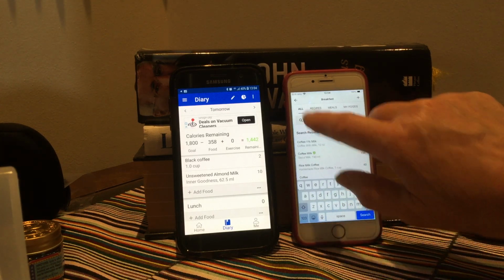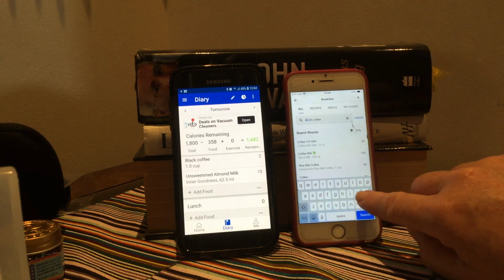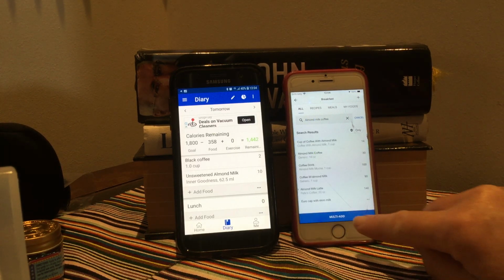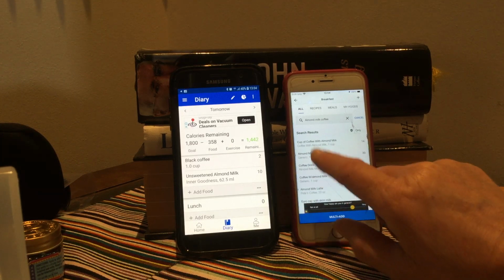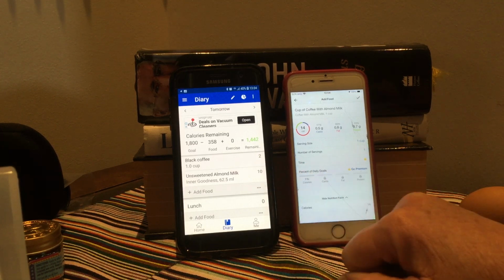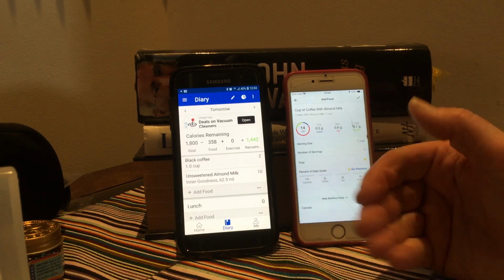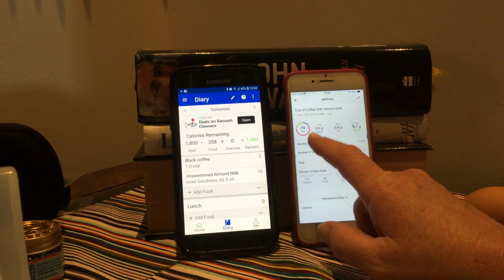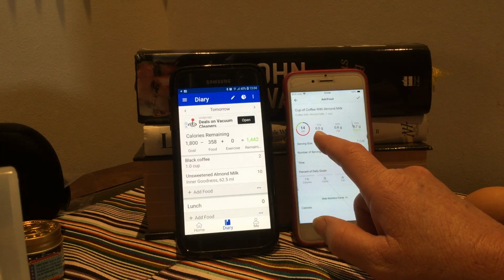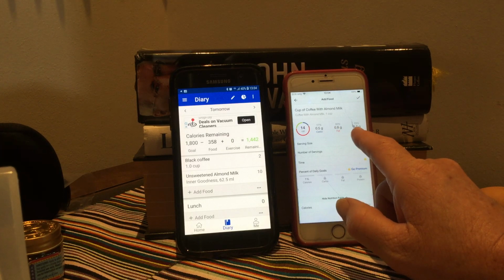Cross. Search. Coffee with almond milk, 14. Well, actually, that's not much different to mine, so that's probably good, but you weren't to know that. Let's have a look at the macros here. That person has said it's 14 calories, 0.5 carbs, 0.8 fats, 0.7.